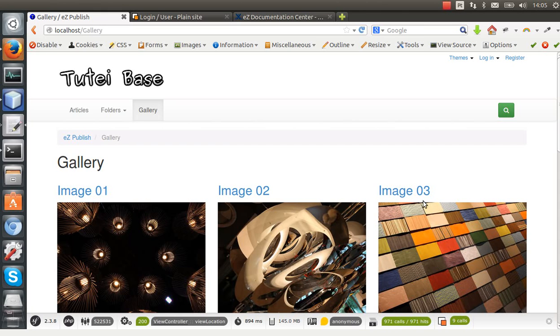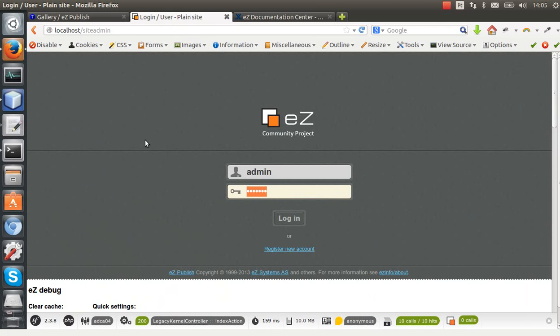Hello everybody and welcome. Today I will talk about how to override templates in EasyPublish 5. In order to be able to understand this tutorial, I will first give you a quick overview about content management in EasyPublish. So let's go first to the admin interface.